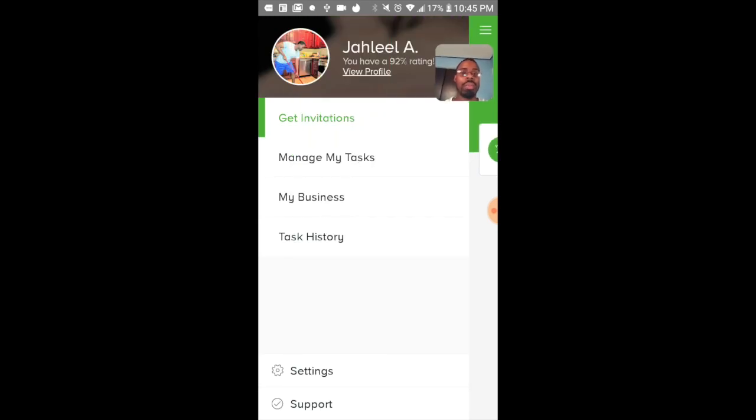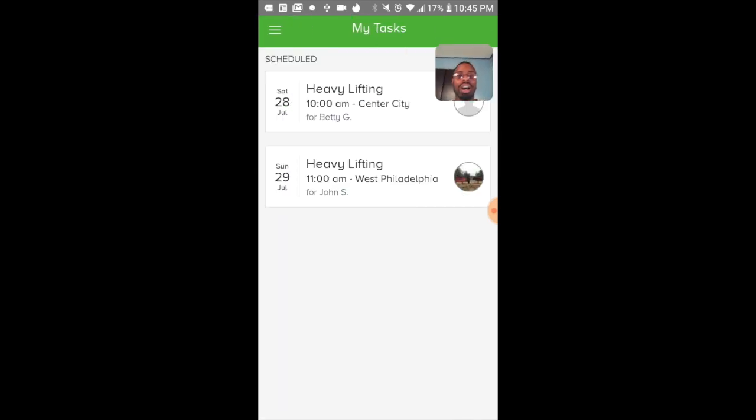Okay, now manage my task. When people hire you for a task, basically, they'll show up right here. Usually they show up as you just were assigned the task, and normally you have to respond to it before you can accept it. Once you respond to it, you can accept the task. I have two heavy lifting jobs, one on Saturday the 28th and one on Sunday the 29th.